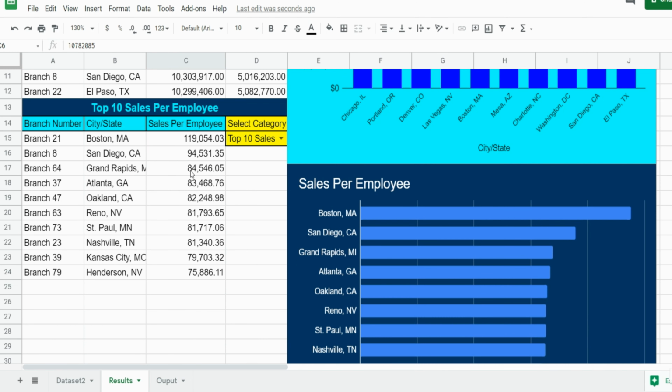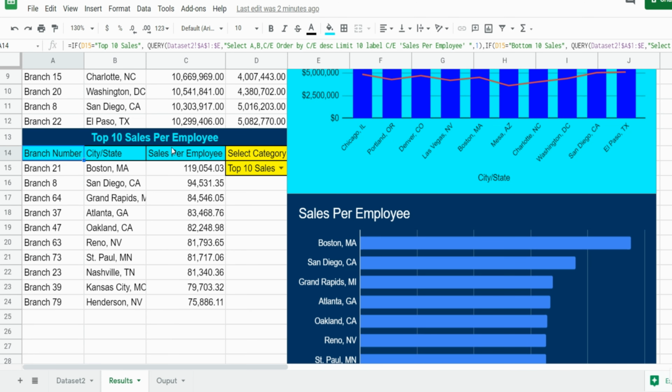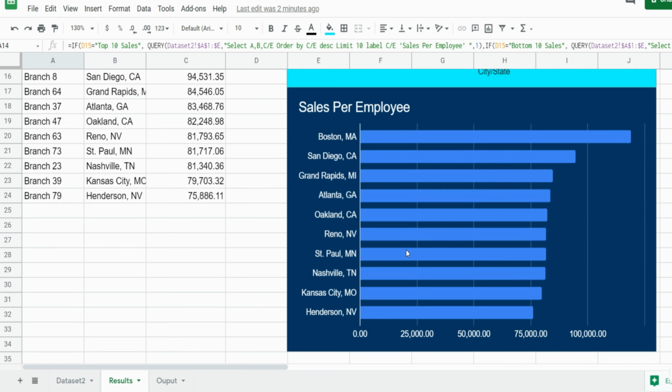In the lower section of our dashboard, we have a second query down here that pulls the top 10 sales values per employee at each branch. So it's just a query of year-to-date sales by branch divided by the number of employees for each branch, just to see how efficient each branch is. And to the right, we have a chart that represents this second query, which is sales per employee, and it's just a simple horizontal bar chart.